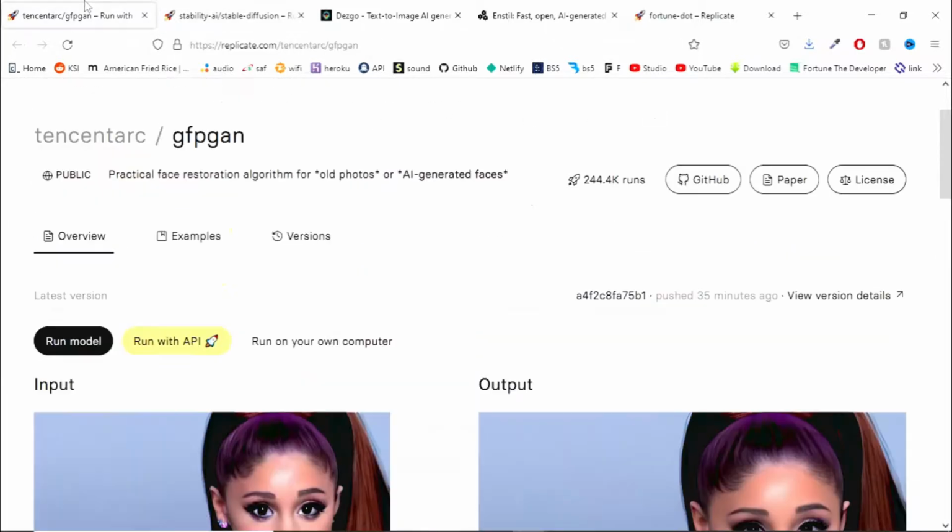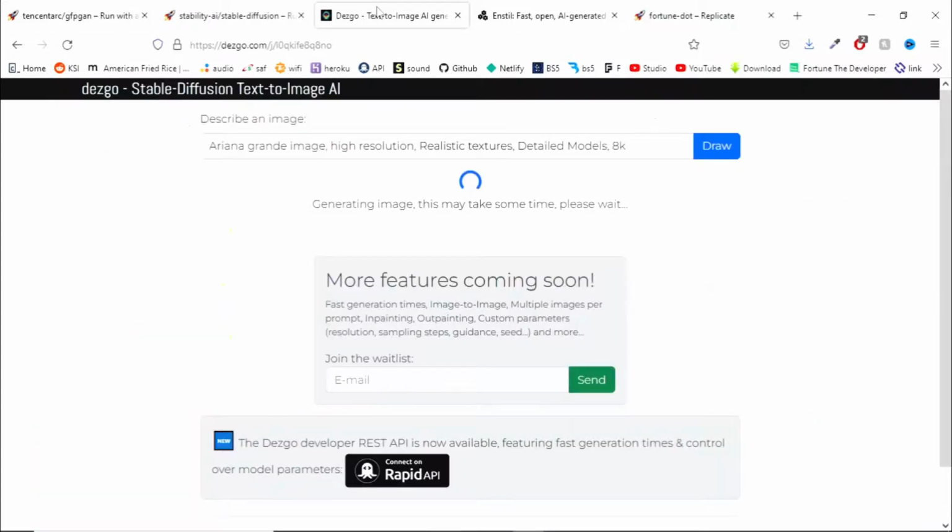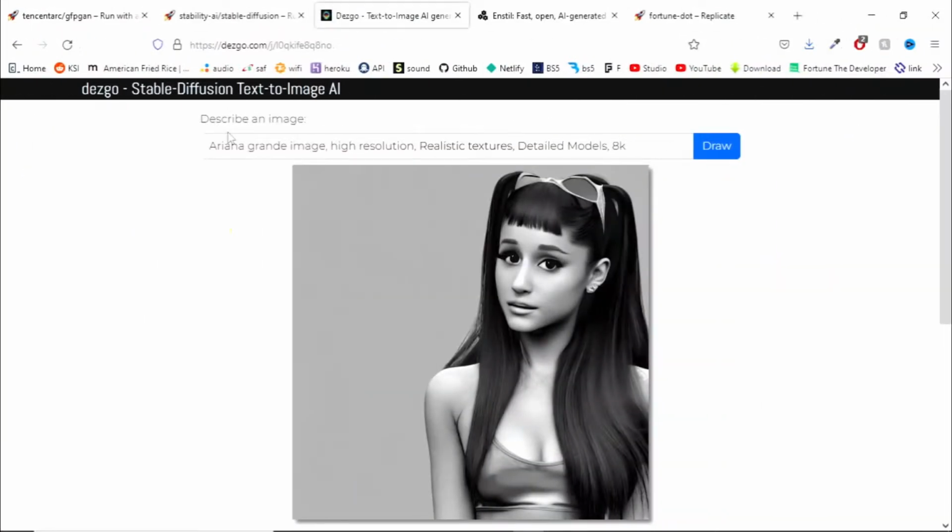Let's go check back at our friends at Desgo and see what's going on. Nothing yet, and there we go. We have AI generated art right here. It came out pretty nice, and be sure to play around with this stuff a lot more, because there's a lot more you can do with this technology.